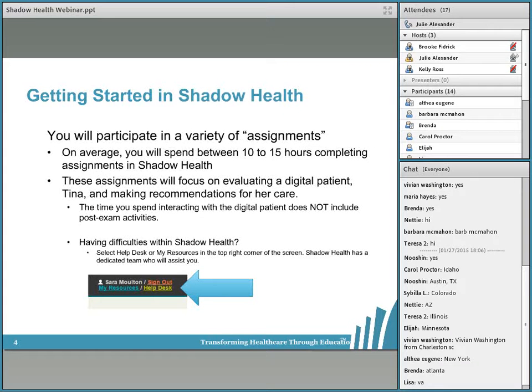So, getting started with Shadow Health. Once you create your login, and Brooke and Kelly are going to go into this a little more in depth, when you get into Shadow Health, you'll participate in a variety of what they call assignments. On average, you will spend about 10 to 15 hours completing assignments in Shadow Health. You'll be evaluating a digital patient, Tina and a few others, Danny and Esther. You'll be asking the patient questions and concerns and providing information.